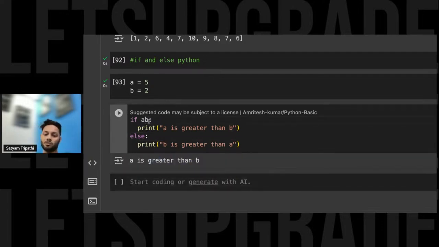But if I opposite the sign, now what will it give me? Over here I'm saying A is small and B is large. So it will give me B is greater than A, because that is in the else condition, right?